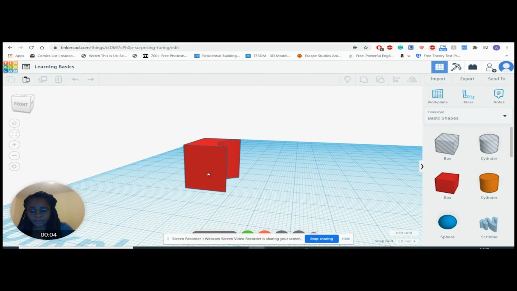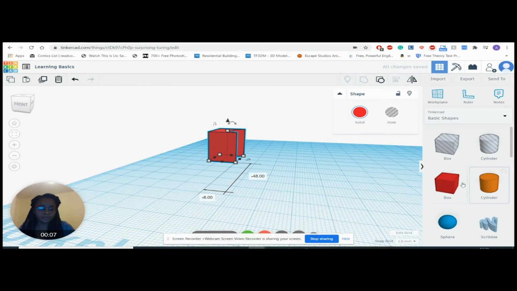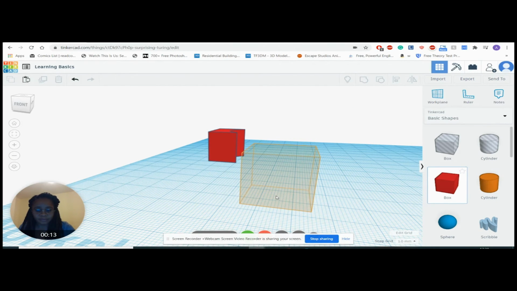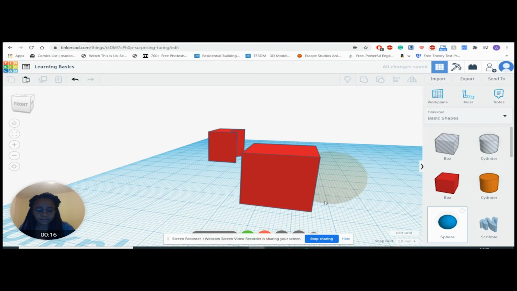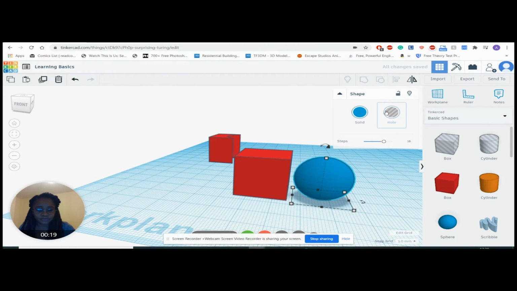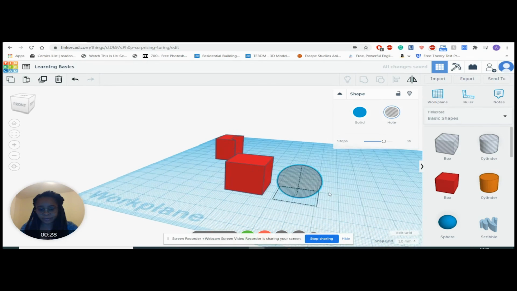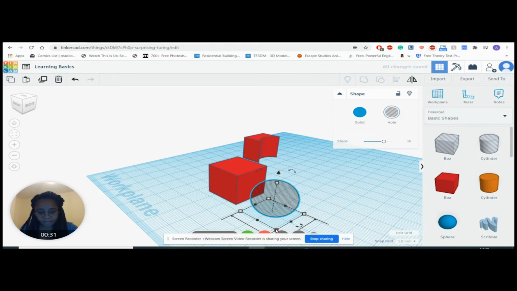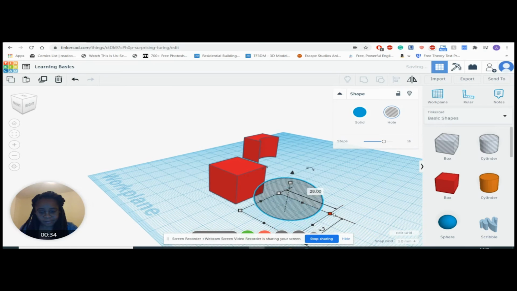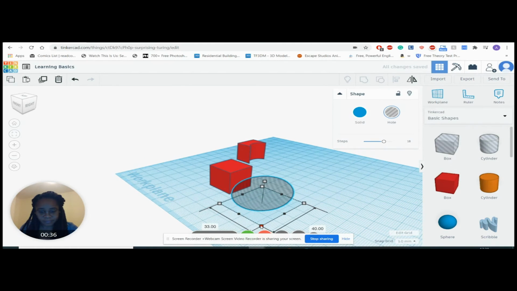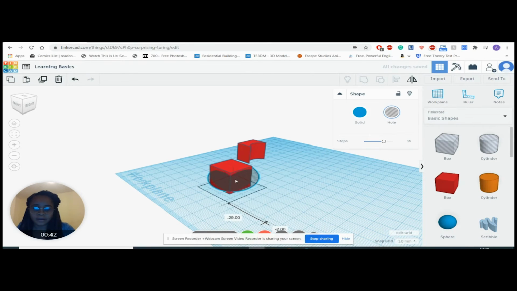So now we're just going to move this back a bit, and we're going to try it one more time. We're going to drag the box onto the screen, and we're going to use a sphere. We're going to change the sphere from solid to hole, and we're going to scale it up. So we're going to scale it a bit, and move it in. Scale it down a bit.